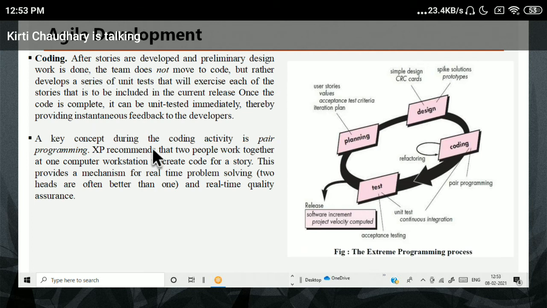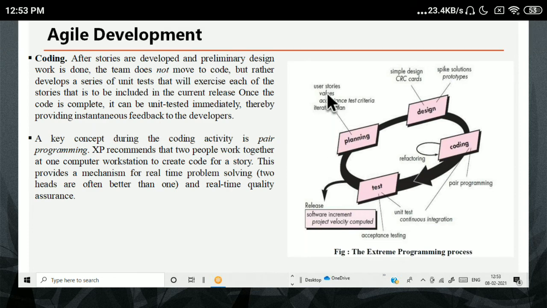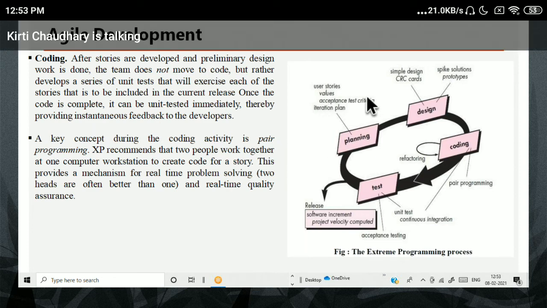CRC cards are created. The user will specify the requirement. The acceptance test you will get from the user. An iterative plan will be created. Then the next one is simple design, where the user will specify the CRC cards.